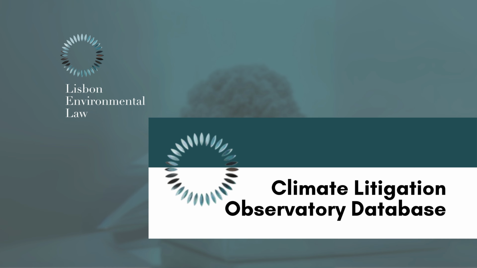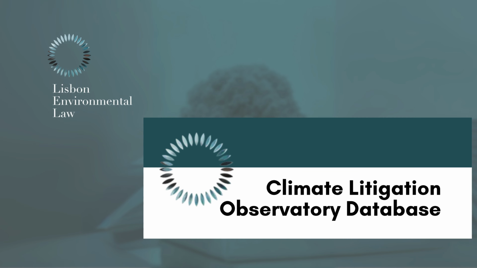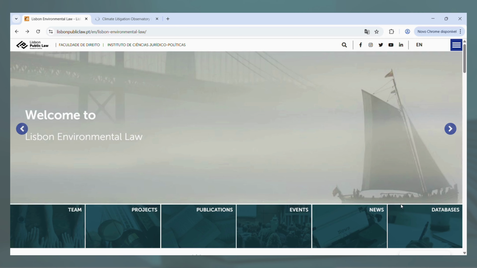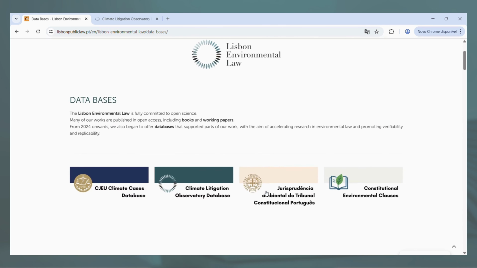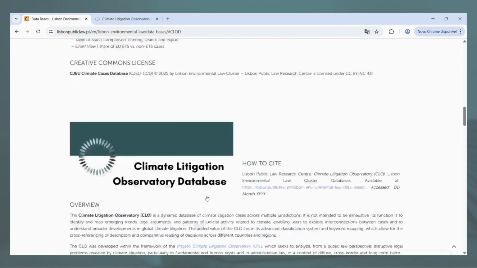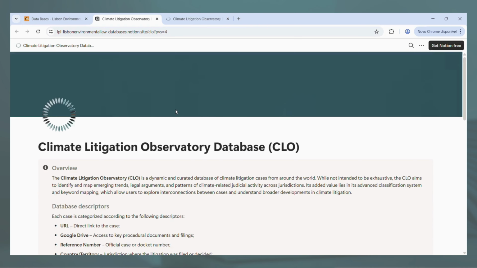Today we will demonstrate some features of the Climate Litigation Observatory database, one of the 4 databases available within the Lisbon Environmental Law Cluster on the LPL website. To access it, open the cluster page, click on Databases, and the 4 available databases will appear immediately. Today we will look at the Climate Litigation Observatory database. Simply click on it, and the page will open.